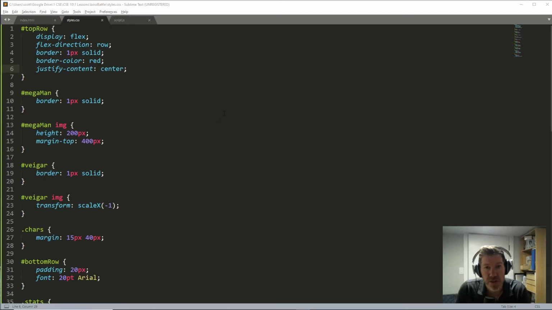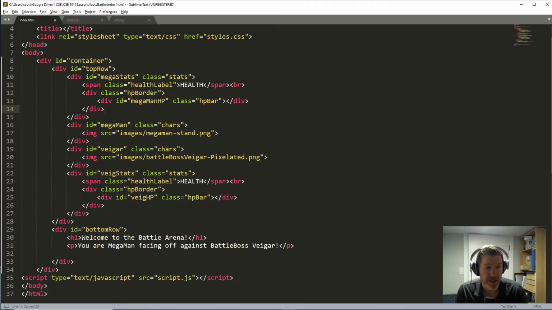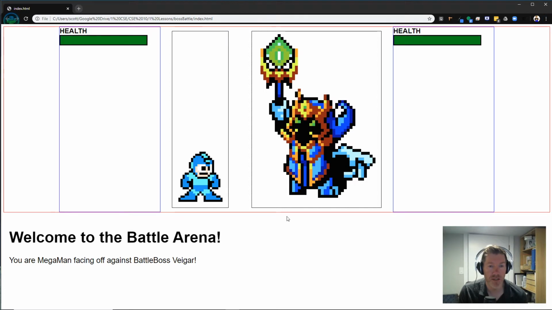All right, so here's part two, continuing to build our battle game. In the last video, I walked you through creating your HTML structure with a series of divs and some inside of another, etc. We created some pictures, brought some images in, and here we've got our battle boss Vigar, we've got Mega Man, we've got our content area down here, and even the health bars.